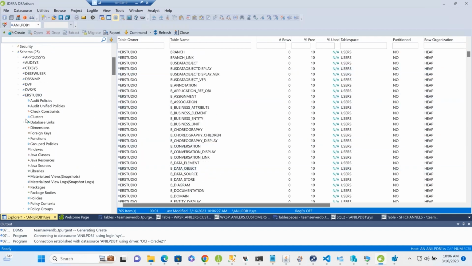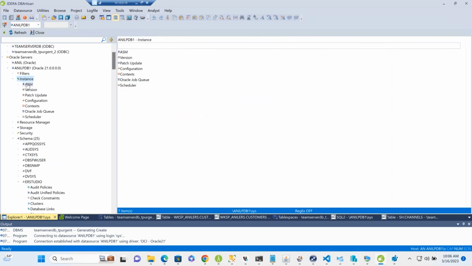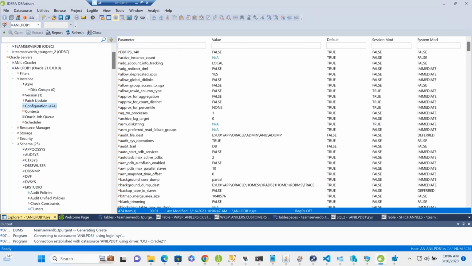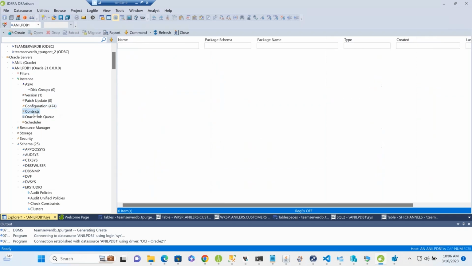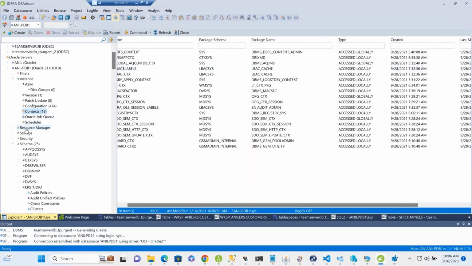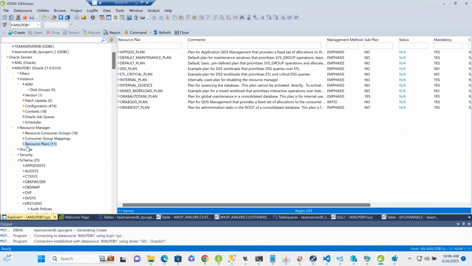What's really cool about this is you can look at everything from an instance level. For example, if I go into the disk groups, if there are any, you can see that. You can see which edition I'm running. We can also look at the patches if there's anything, and the configuration. Then you can see I have all of these contexts, the resource manager, consumer groups, etc.